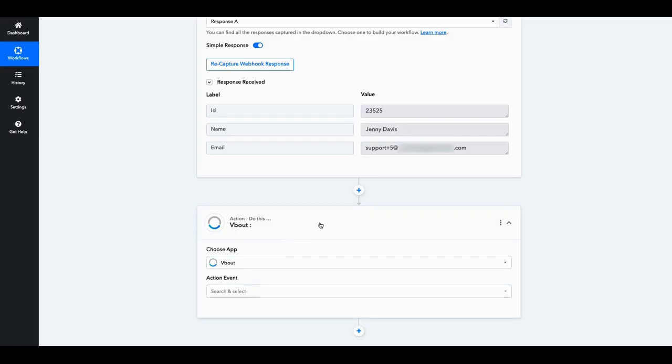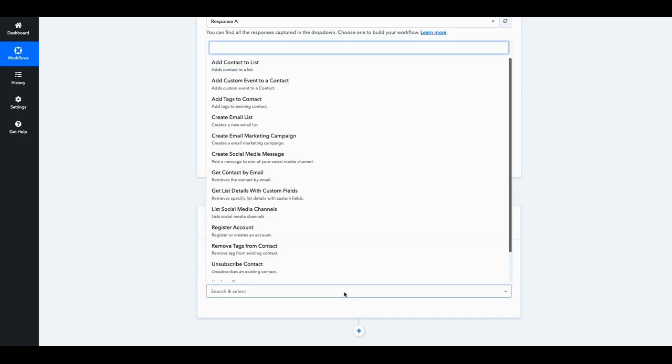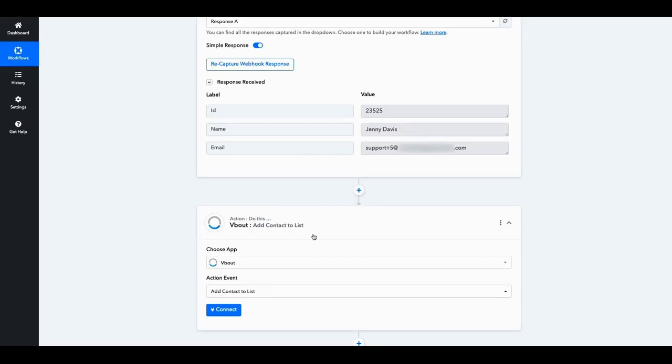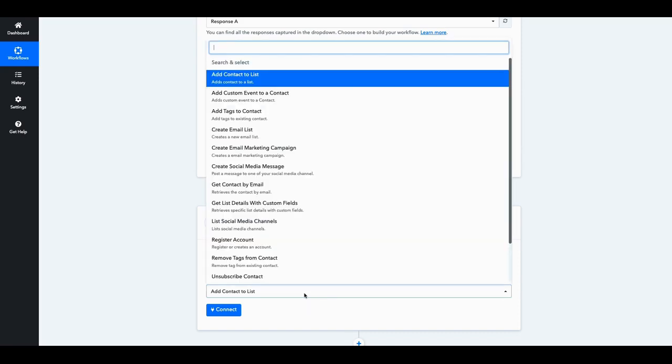It always asks you, what do you want to do? Once it comes in, VBout is asking for this information. What do you want to do with it? VBout says, when information comes in, let's see what we're going to do with it. One thing I like about VBout is that we need to add it to a list. Nobody's coming in here unless they're added to a list. So we'll add the contact to a list. I already have a sample list inside of VBout that I want to add it to. So who do I want to add this to for a new student?